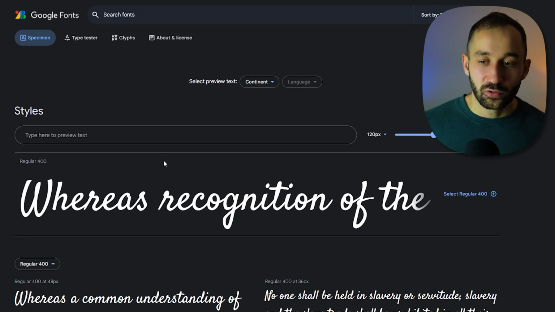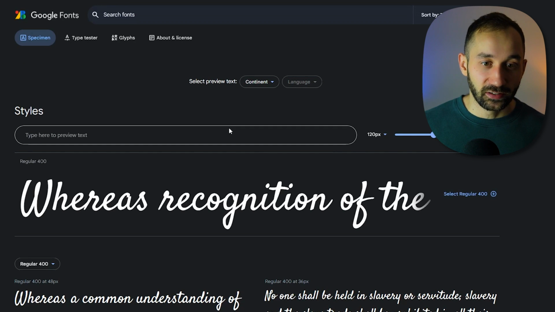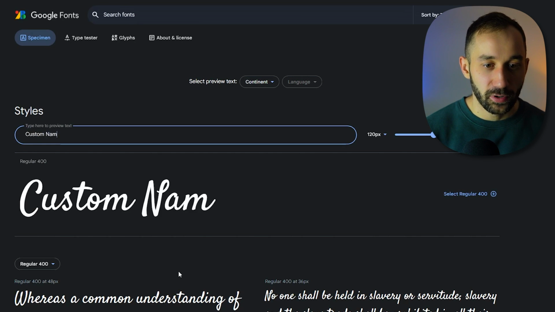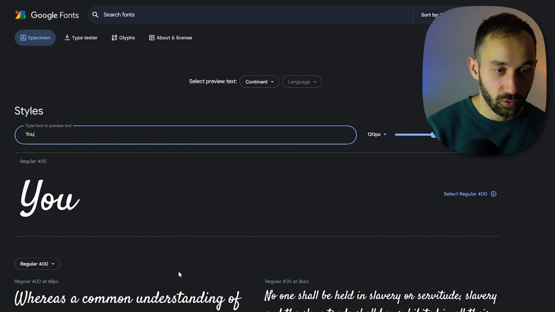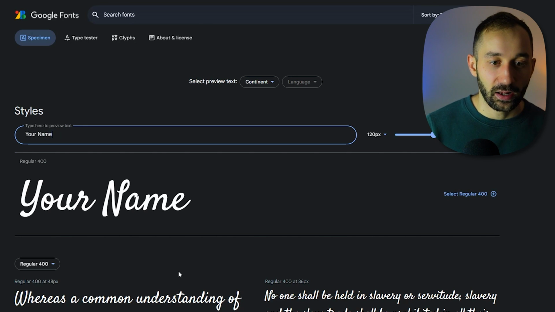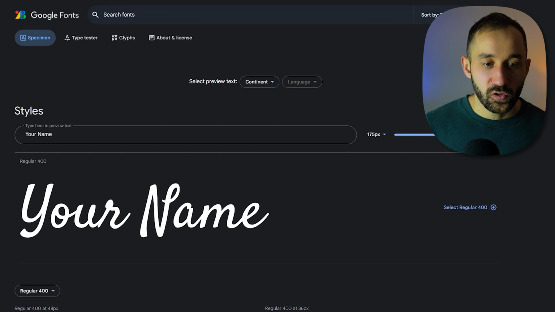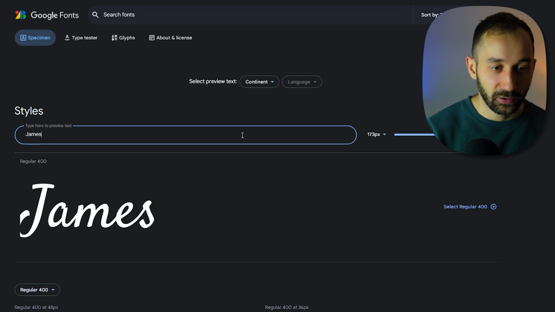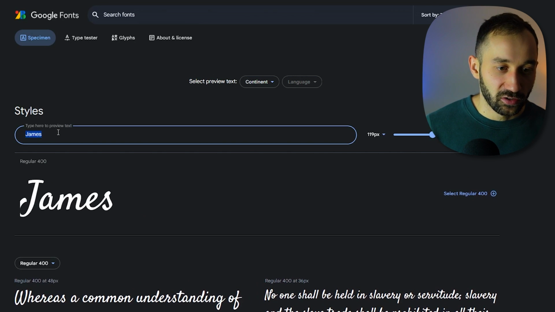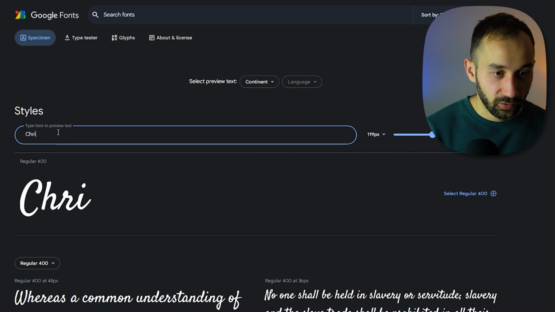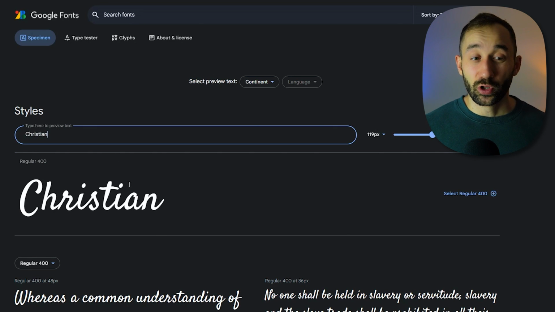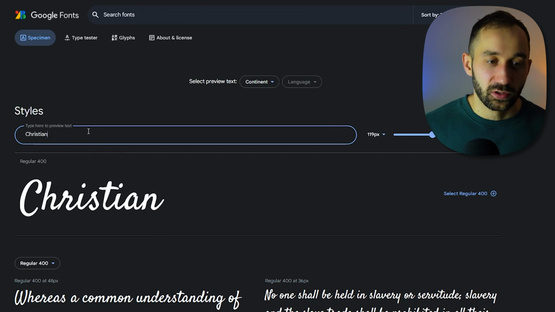And I've been using this recently for some of my personalized items that I've launched through my designs, because let's say if we type in custom name right here or your name, I think that looks really neat. And also if you type out some names as examples, like Christian, I think that looks really amazing for a name added to a design as like a custom personalizable text.